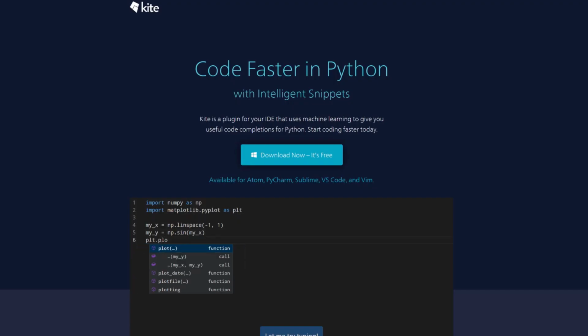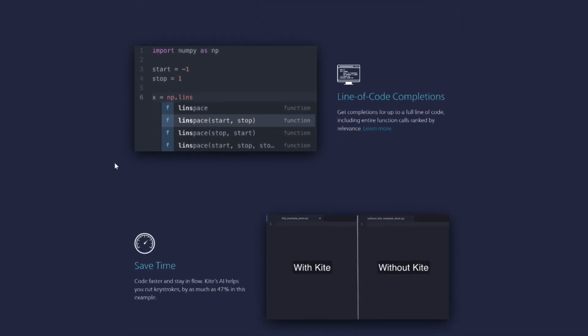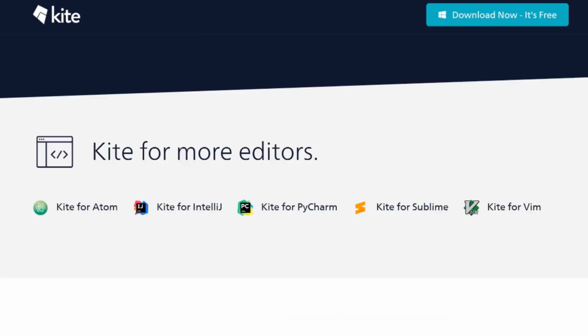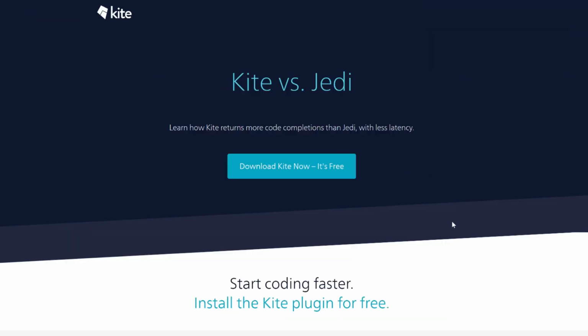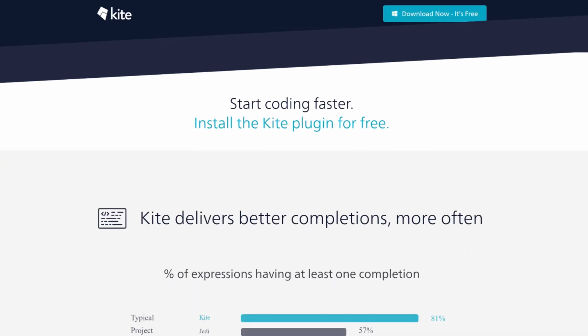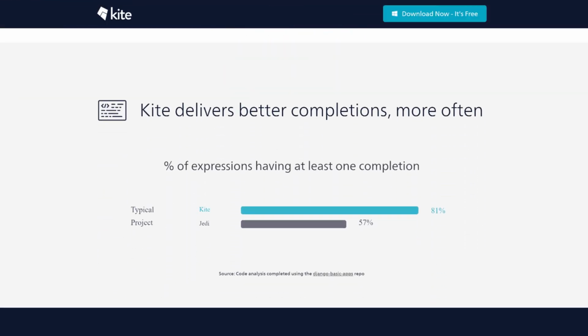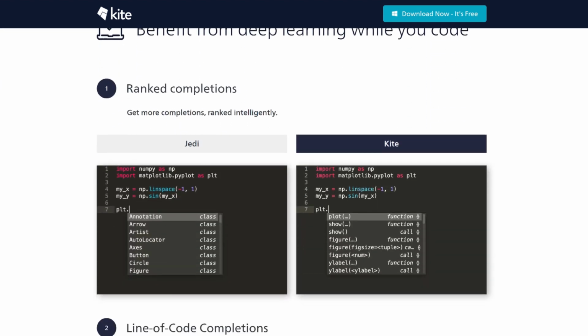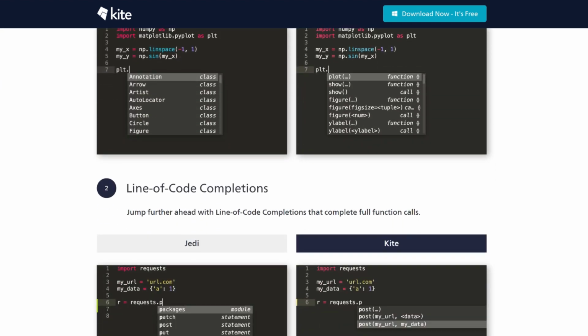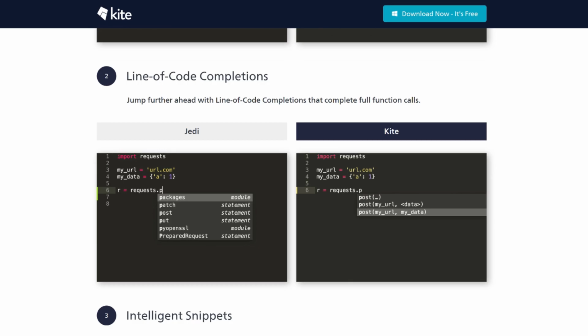Now, the next autocomplete to talk about is called Kite. Now, Kite is an autocomplete that's powered by advanced statistical models and machine learning. It has deep integrations with VS Code, Atom, Vim, PyCharm, and Sublime, and it's a free plugin that runs a deep learning model on your computer while you type. You don't need an account, you don't need an internet connection, and it's very easy to get set up and running. Compared to Jedi, Kite shows completions 80 to 90% of the time, and it has a very low latency of about 20 milliseconds. This makes it feel pretty well instant while you're typing, seeing the completions pop up.